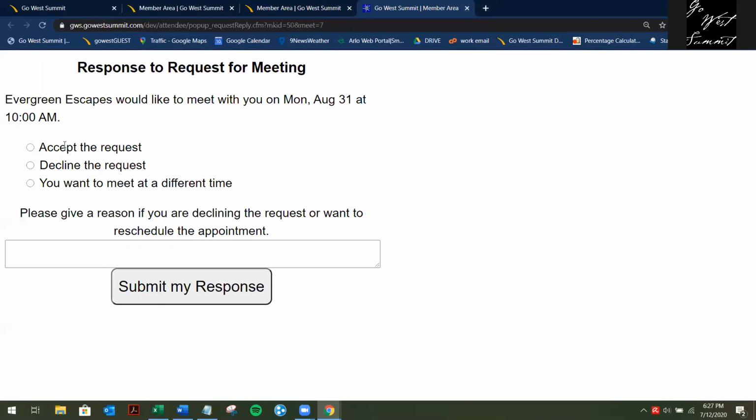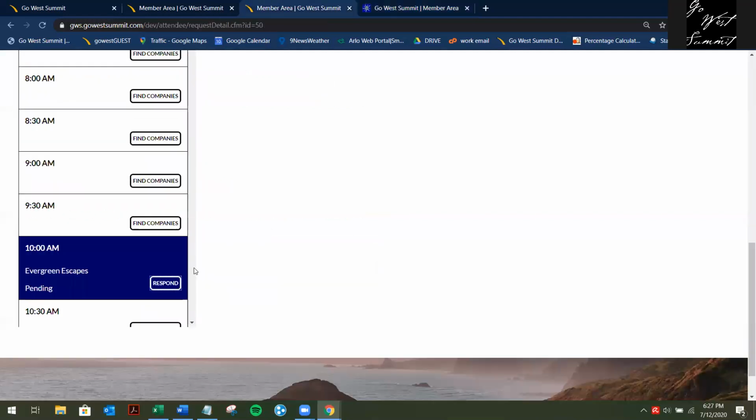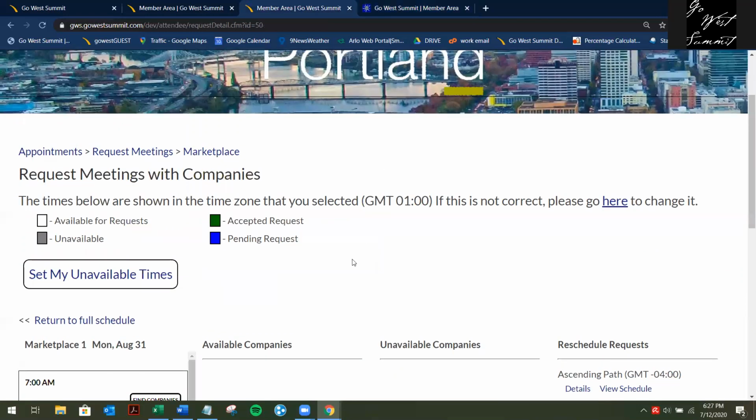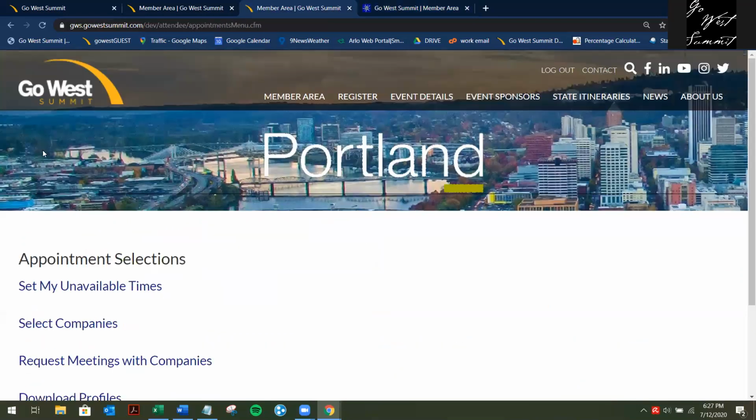Once she accepts the request, the information will be saved and the color will change to green. Back to appointments.